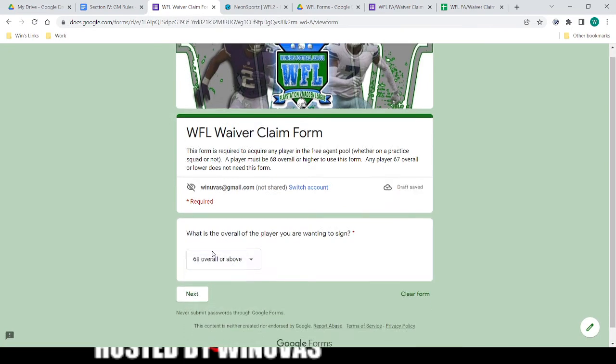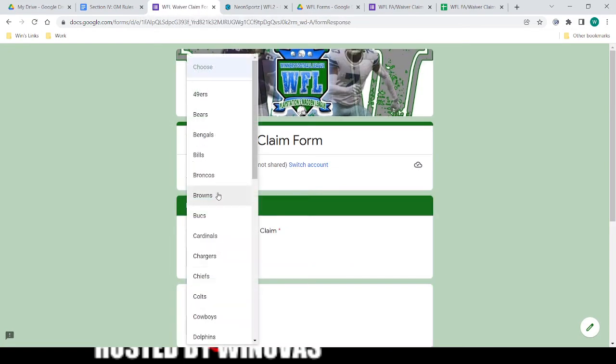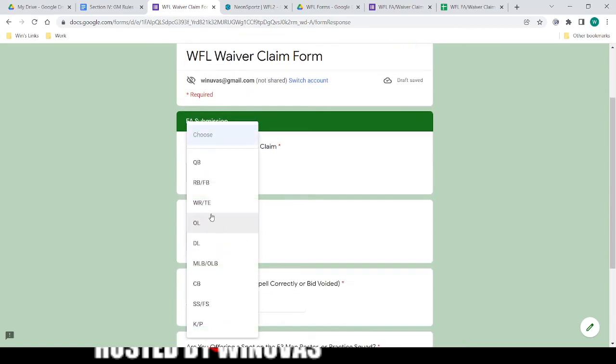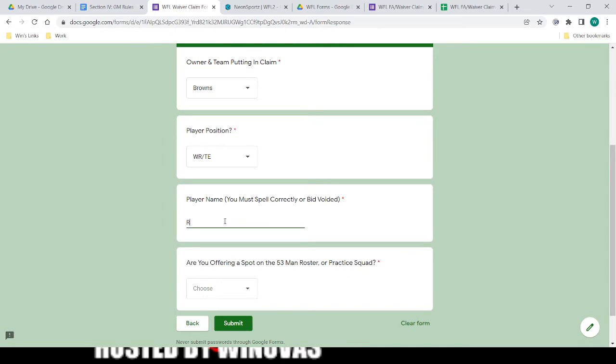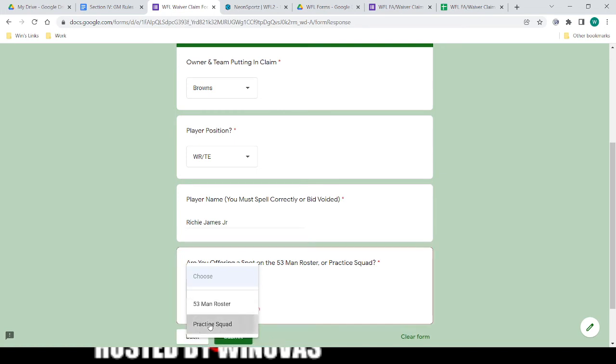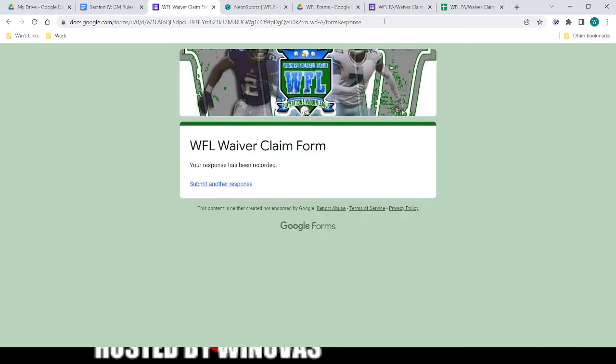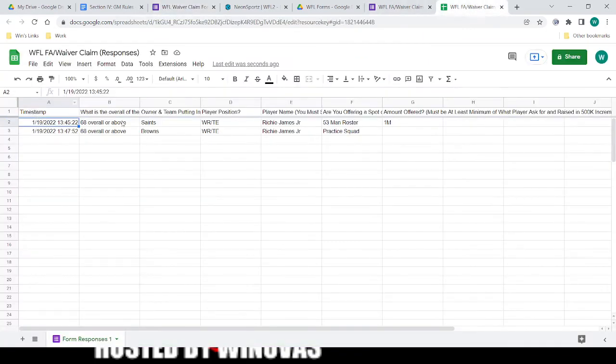I'm going to submit for the same player but for a different team. Now, obviously, I'm not that team in real life, but just work with me here. Wide receiver, tight end, Richie James Jr. Now, he may not be a practice squad player, but for the purposes of this demonstration, I want to show off what we're going to be looking at. So practice squad and submit, and that waiver. So now we can refresh, and now you can see we have 2 claims, one from the Saints and one from the Browns for Richie James Jr.